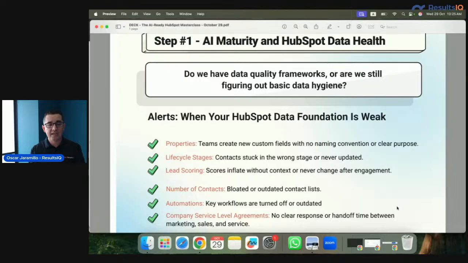So hopefully this gives you an idea of things that you should be looking at after this meeting, you're looking at your CRM and noticing whether you have some of those red flags or some of those gaps in your database.